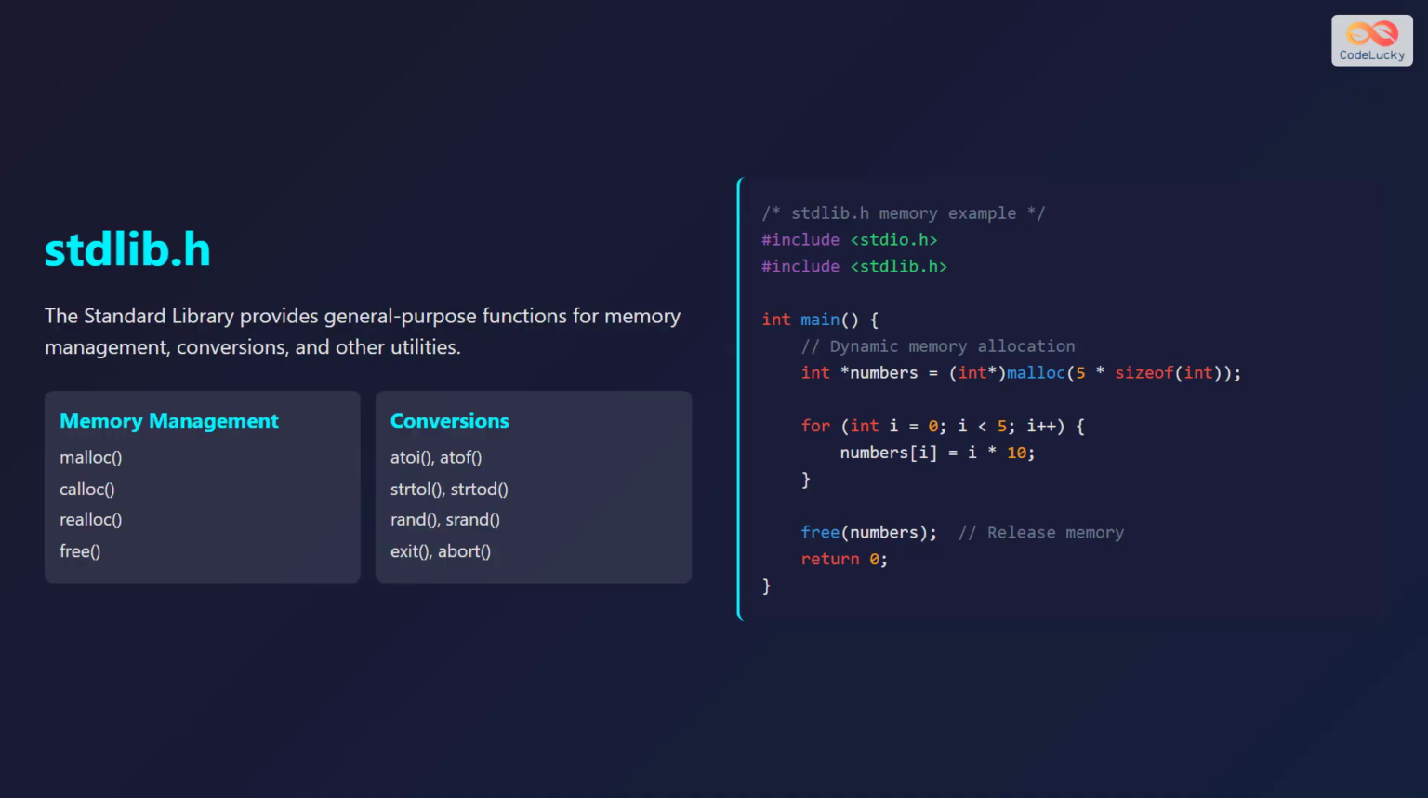Next up are the conversion functions such as atoi and atof, which convert strings to integers and floating point numbers respectively. Then we have strtol and strtod that convert strings to long integers and double precision floating point numbers. We can also generate random numbers using rand and initializing the random number generator with srand. Last but not the least, we have functions like exit and abort, which terminate the program's execution.